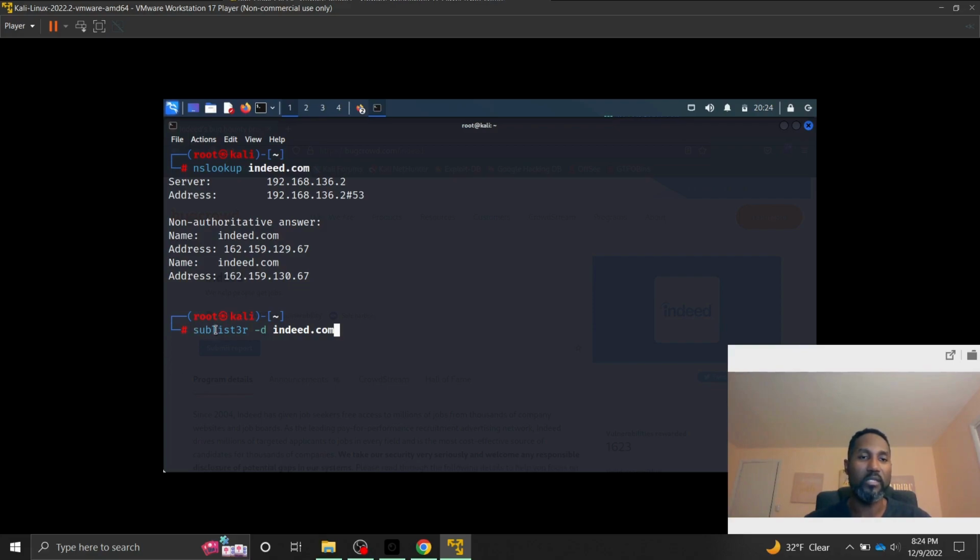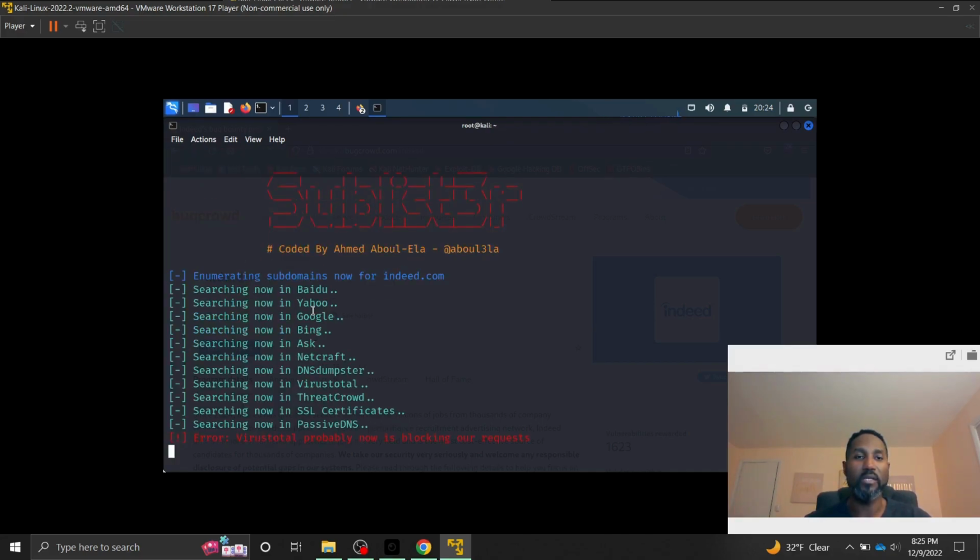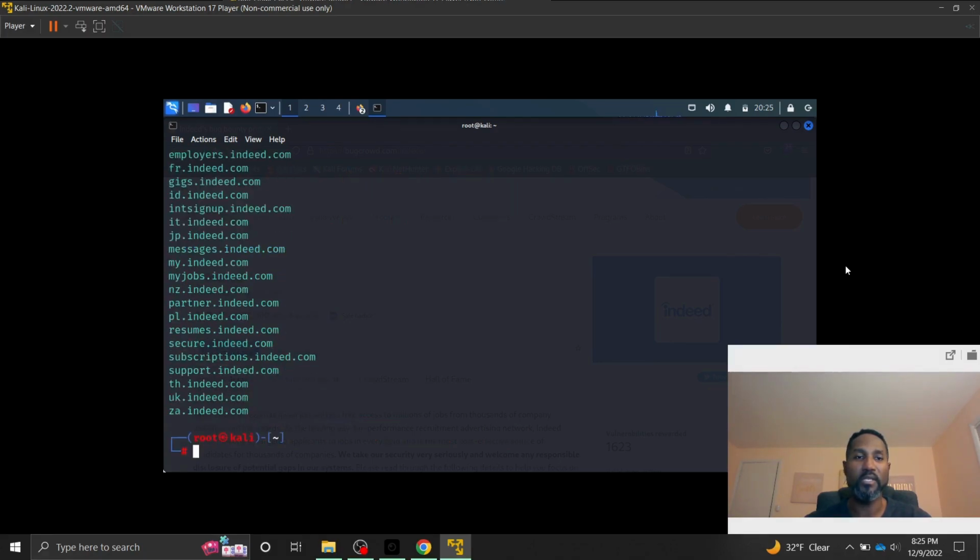So let's see, you enter Sublist3r here, and -d for domain, and indeed.com, which is the website. Hit enter and wait, and as you can see here, it's saying that the requests are probably being blocked because, of course, the website or the organization is going to have some form of control. But as you can see here, here's a list of different subdomains that fall under indeed.com, and each of these domains can be probed to see what weaknesses are there.